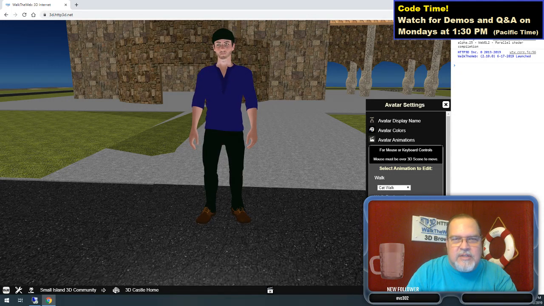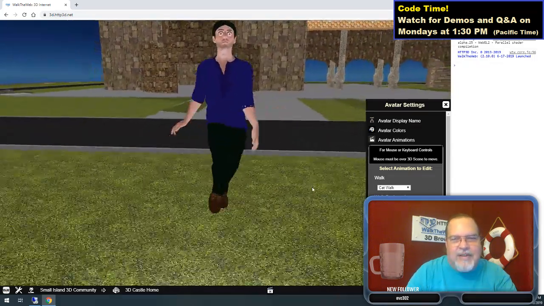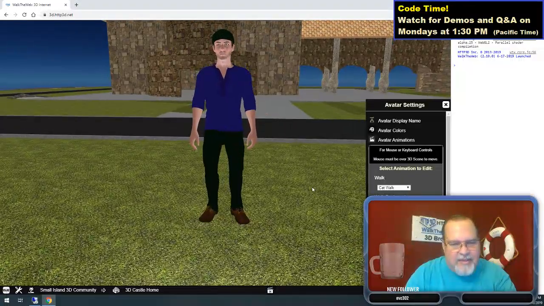So when it reloads itself and we get the animations going, if I start to walk forward, I'll let it finish the animations. Oh, helps it. Your cursor has to be on the screen for it to walk. So this is the catwalk. Kind of funny. Crack myself up.